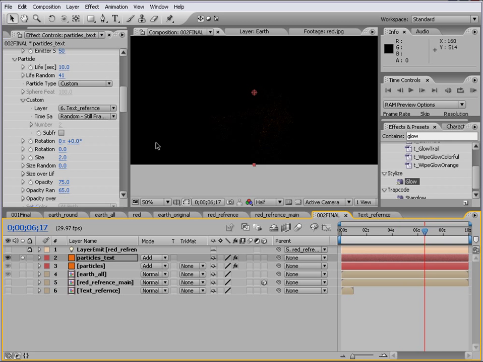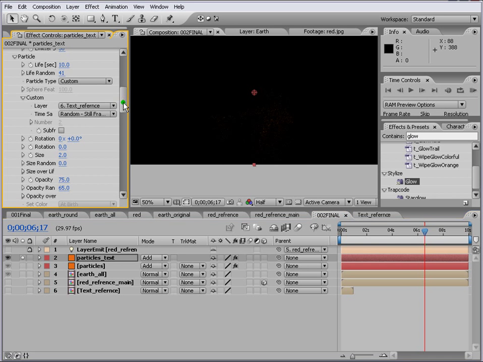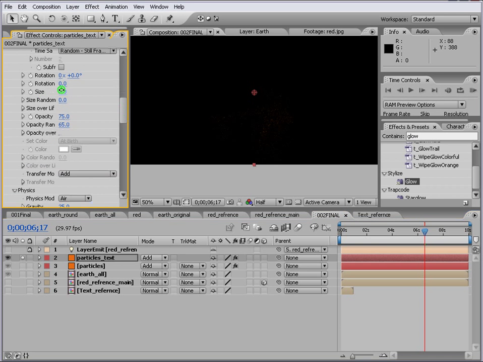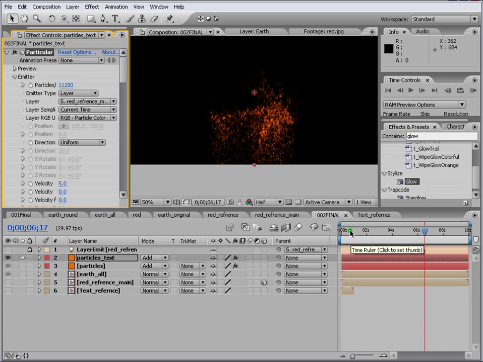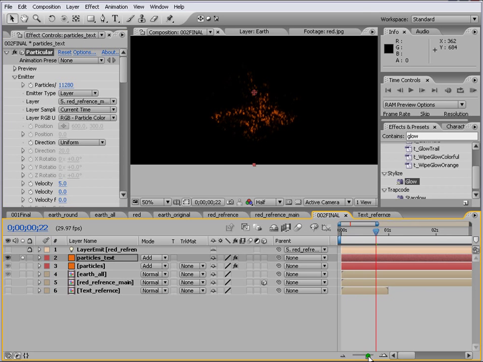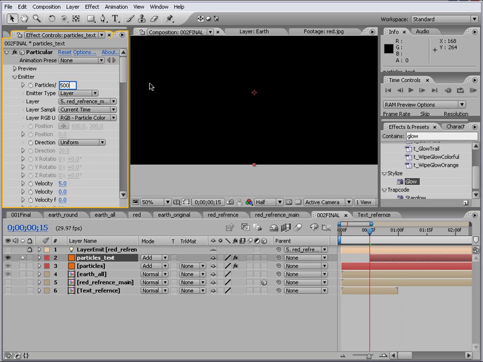So you can't see them, they're very small, so what we can do is change the size to 10. Now we can see them. Also, you want it to start from around here somewhere, just bring it here. Let's change the particles to around 50,000.